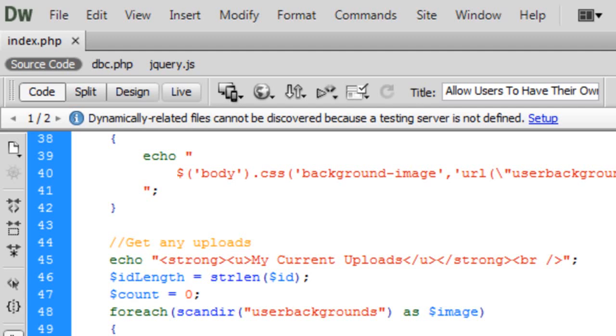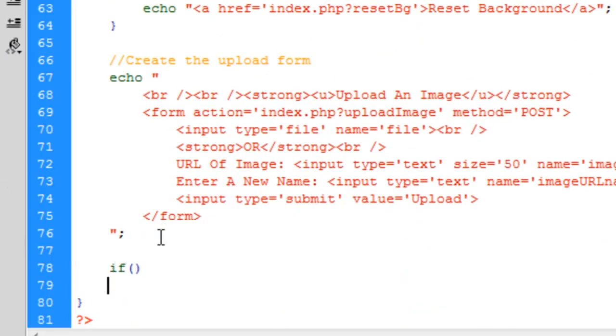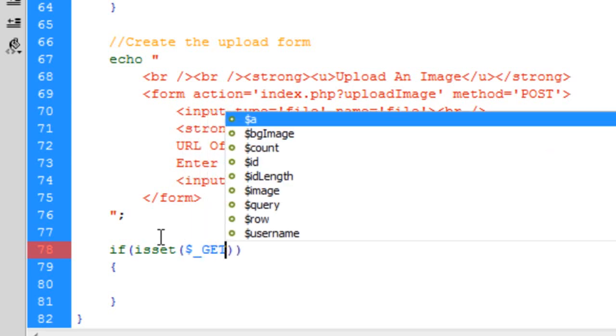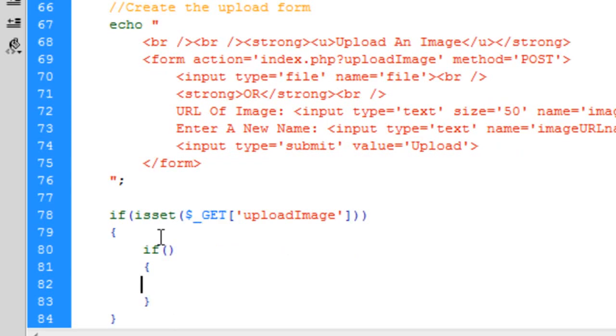Right, so now we need to handle the uploads. So if $_GET upload image is set first of all. So if the user has gone to the form and clicked the upload button, first of all we need to do a check to see whether they have done both, basically, because we don't want them to upload an image and the URL.